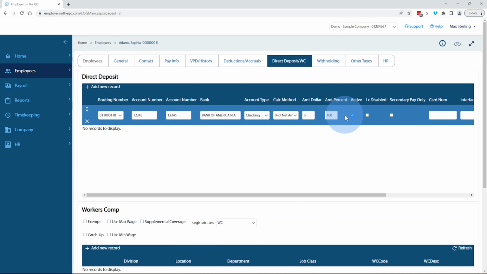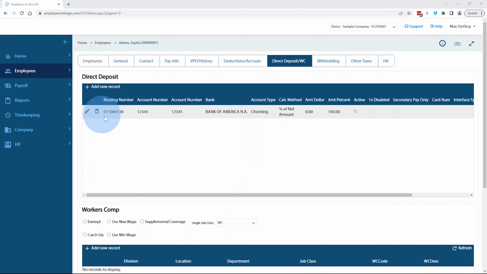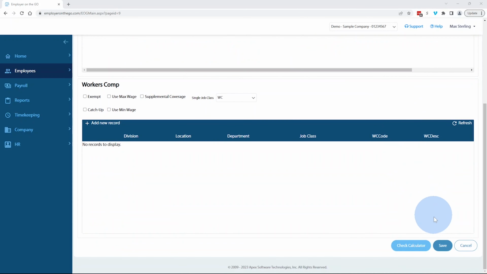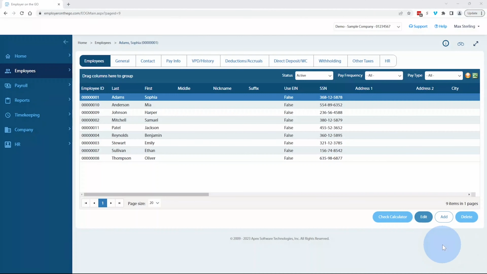Now that we've entered the necessary information, let's save this bank record by clicking the Insert icon on the far left of the record. And don't forget to save the entire page to lock in all the changes. Congratulations! You have successfully added a direct deposit account for an employee.